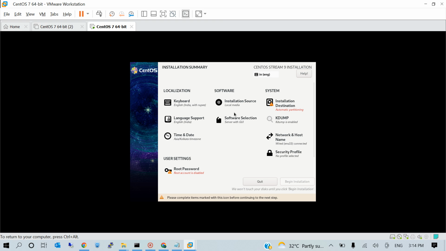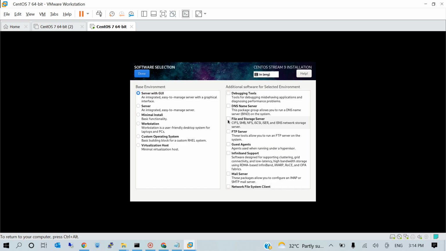Okay. Installation source is our local media. Then this is most important. Okay. Software selection. If you have to go through the GUI mode, then you have to select this option. In this option there is already more space required, and many more software are installed by default in GUI mode.